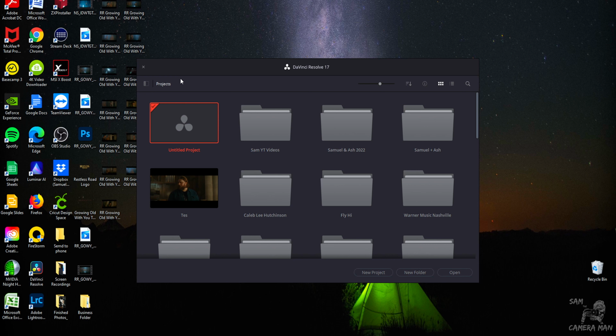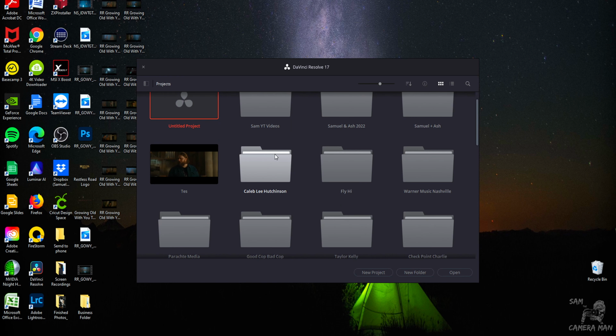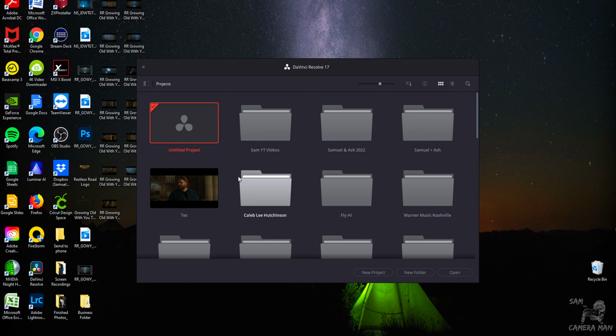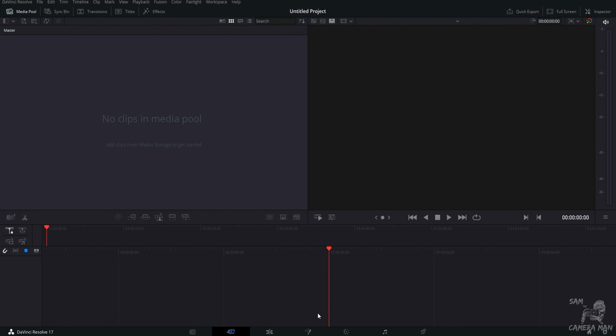So once that loads, it's gonna pop up. Might just take a minute here. All right, once it's loaded up, you're gonna see this project menu open up. Now, I have a ton of different projects and a ton of different stuff up in here. However, you'll just see the untitled project, like right here. And what you wanna do is you can either click on that or you can start a new folder. We will go and just click on the untitled project.